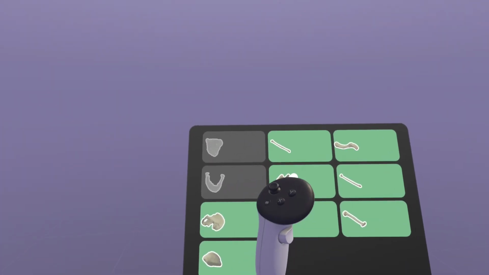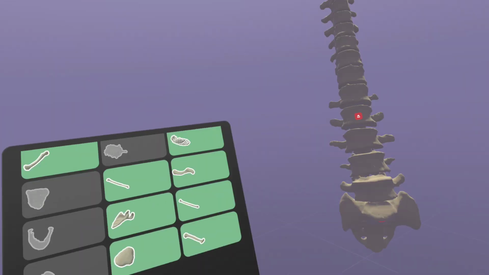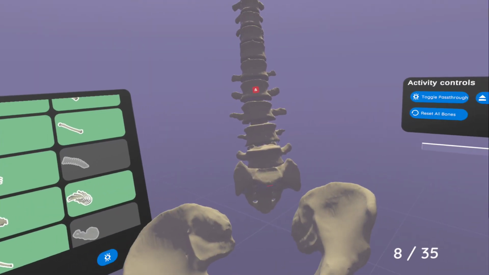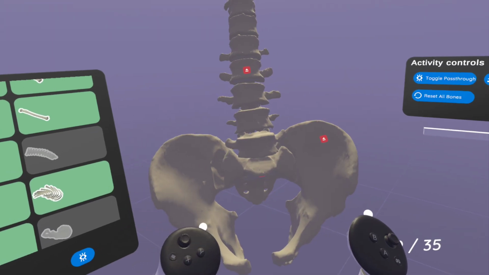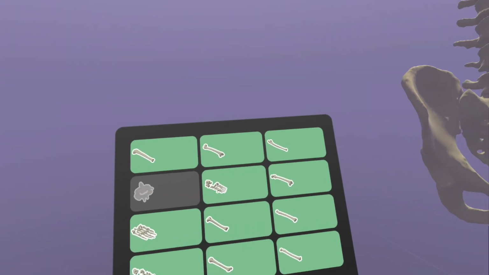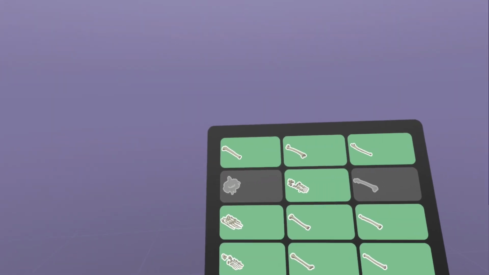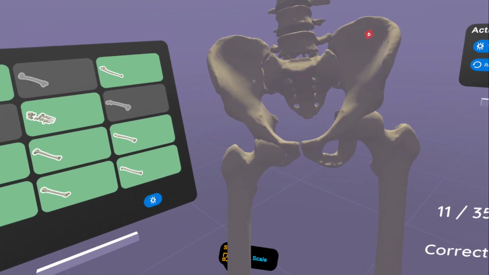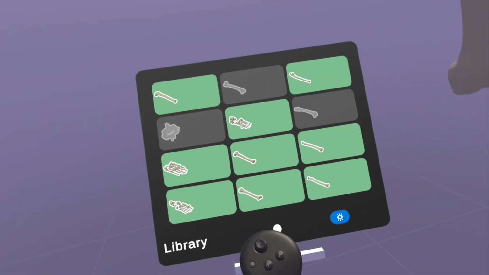So we can start with the os coxae. There we go. And then we can find thigh bones. Like that. And I can find more leg bones.